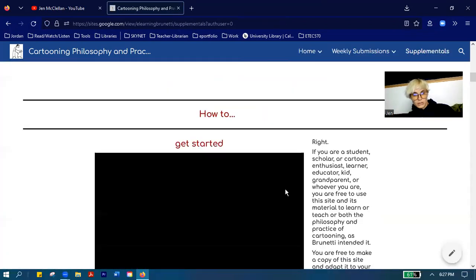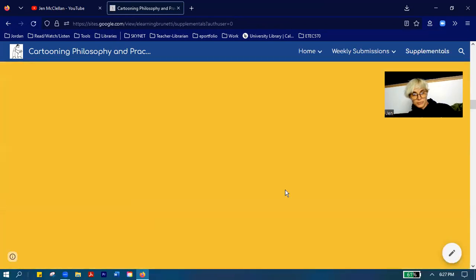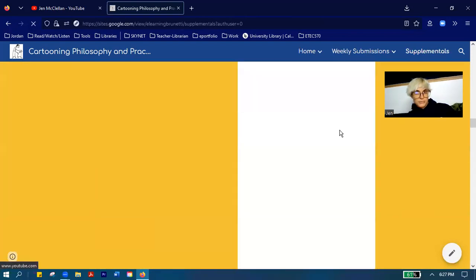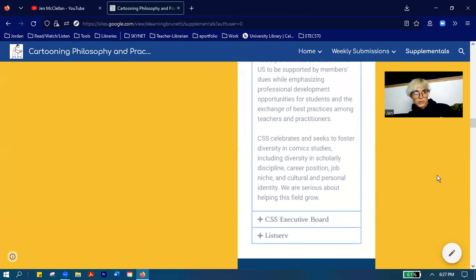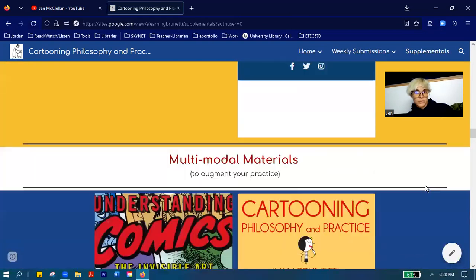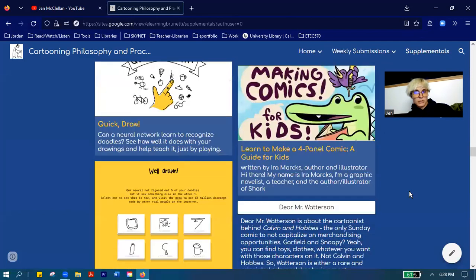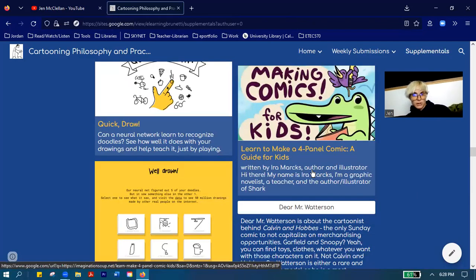Okay, and then there's also other fun stuff like how to teach kids how to cartoon. My son's in preschool, well, nursery school because he's 3. So this is something that I could potentially use. Learn how to make a 4-panel comic, a guide for kids.